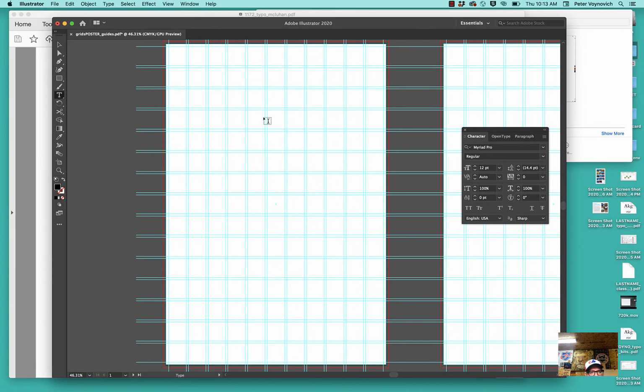I'm going to use my type tool, this guy, and I'm going to draw a box. Doesn't matter how big it is, say that big. So we have a constrained type area. We're going to use these constrained type areas. One, it's going to help our text jump down to the next line, and it's going to help us work around this grid.